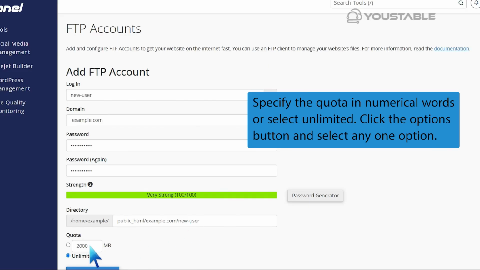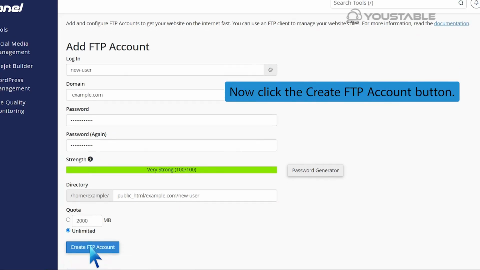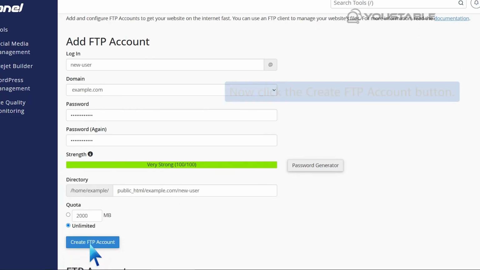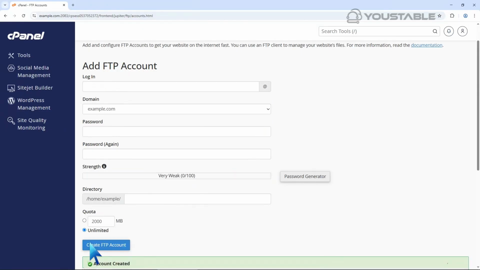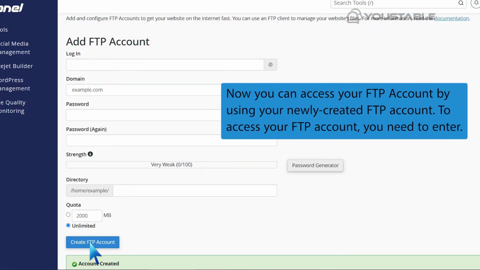Click the Options button and select any one option. Now, click the Create FTP Account button. Now you can access your FTP account by using your newly created FTP account.